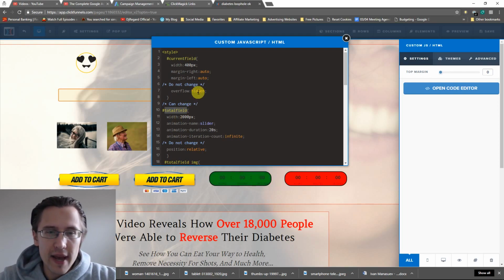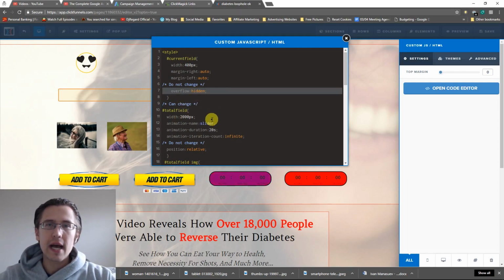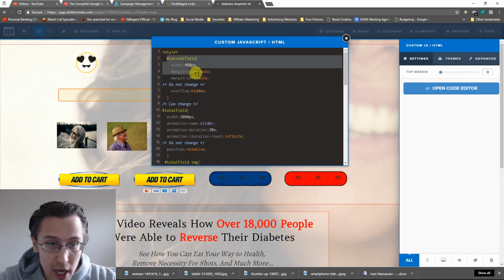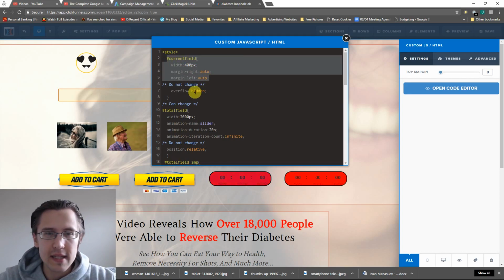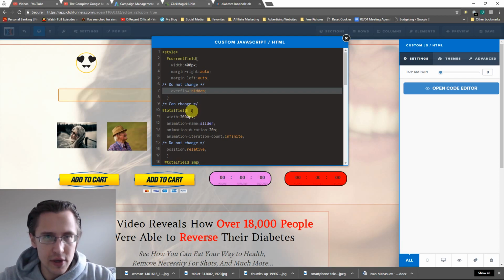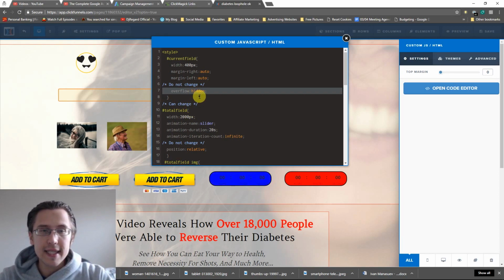And this is why we have this overflow hidden, which allows our secondary images, our other images that we don't want seen in this current field spot, to be hidden. We don't see them. If it's not hidden, you will see all of the images, okay? And you can test it out yourself. I'm not going to waste time doing that, but delete overflow hidden and see what happens, okay?